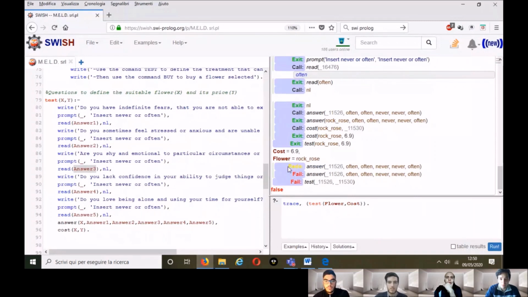After the inference engine demonstrates the thesis, with the command trace we can see that it redoes. So it tries to unify again with other facts in the knowledge base, but this combination is unique, so it fails, and so it returns false about the test, because we have only one combination.